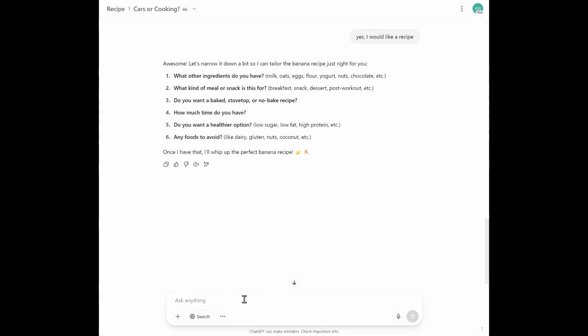So what other ingredients do I have? What type of meal is this for? How do I want to cook it? How much time do I have to make something? Do I want something healthier? Are there foods I want to avoid?